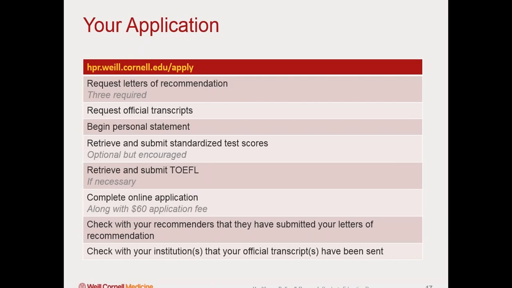We also ask that you follow up with your recommenders to make sure they have submitted your letters of recommendation. You should also follow up with your institutions to make sure that your official transcripts have been submitted. You can, of course, reach out anytime to check on the status of your application.